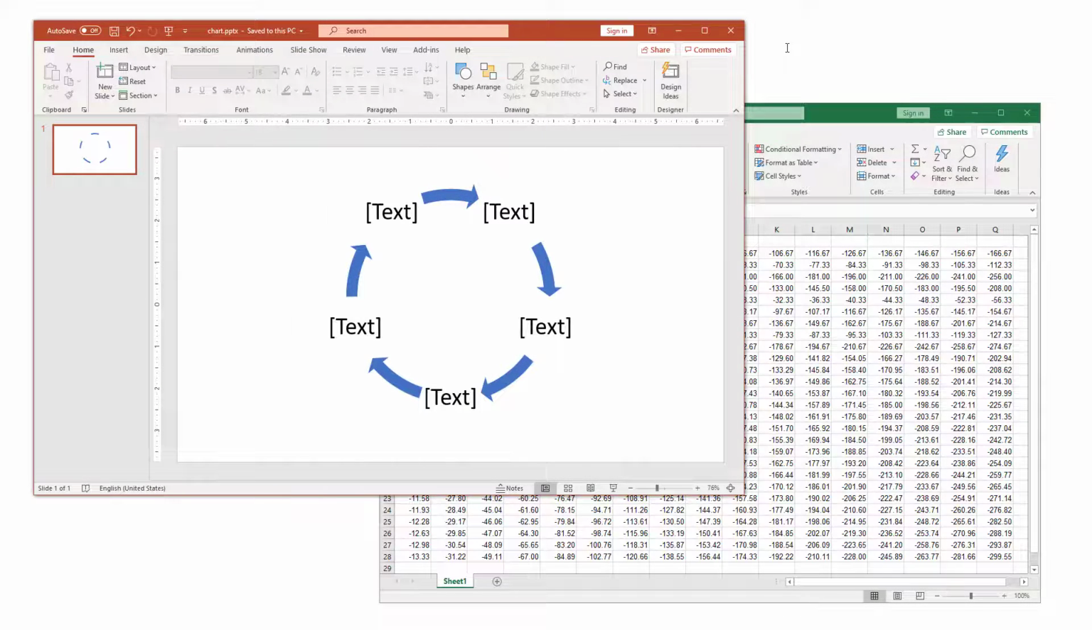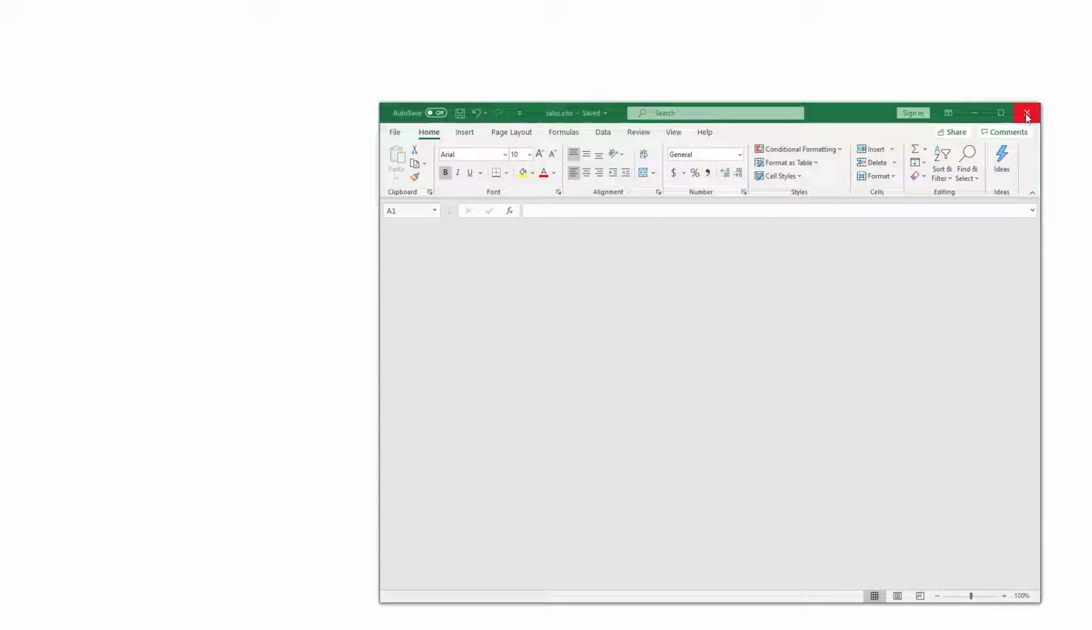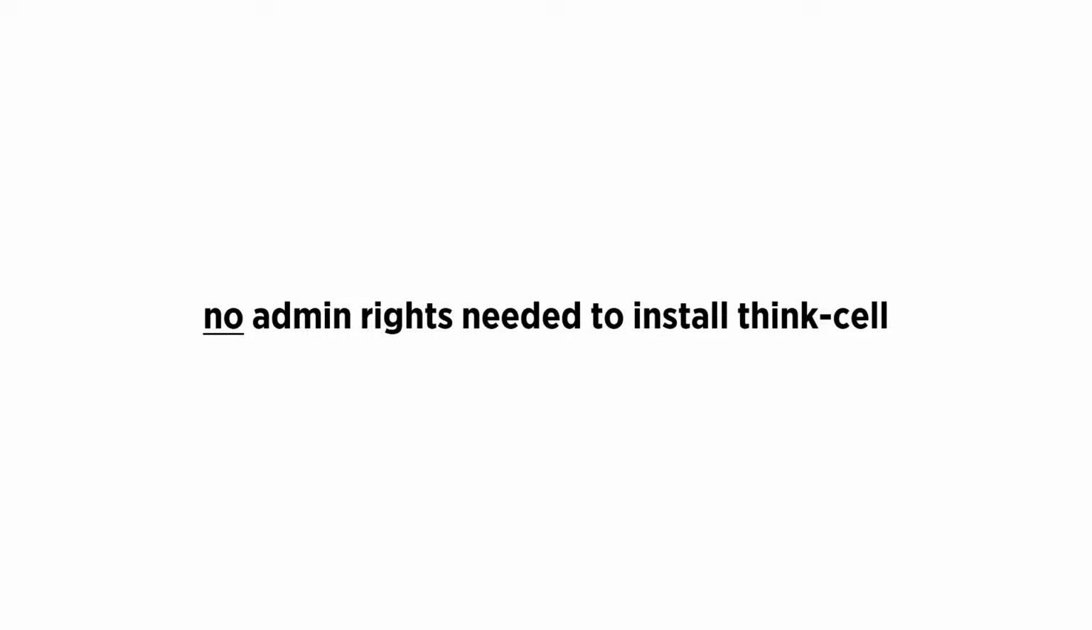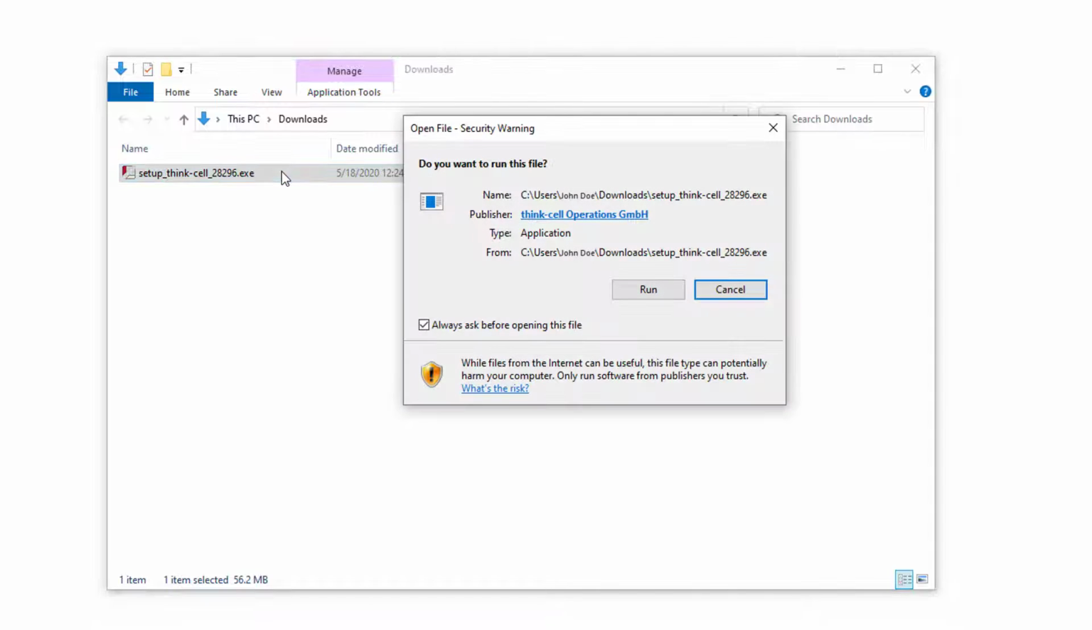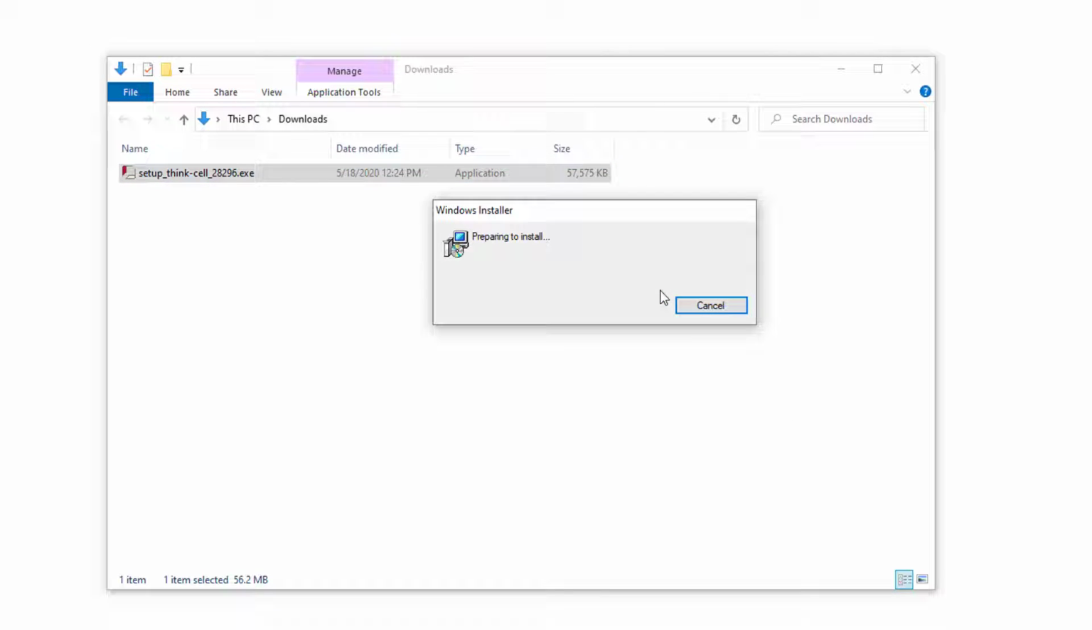Before installing ThinkCell, make sure that PowerPoint and Excel are completely closed. You do not need administrator rights to install ThinkCell. Start the installation by double-clicking the downloaded setup file. You may see a Windows security warning pop up by default when installing files from the internet. Click Run to start the installation.